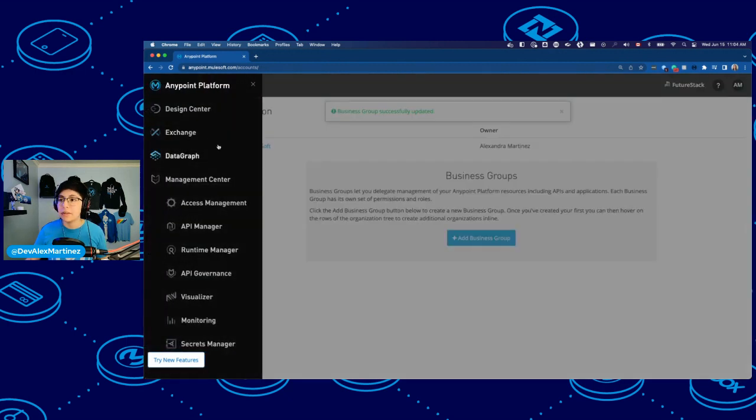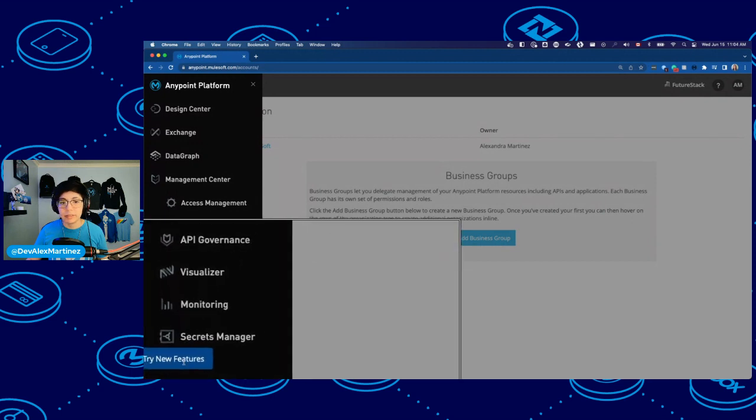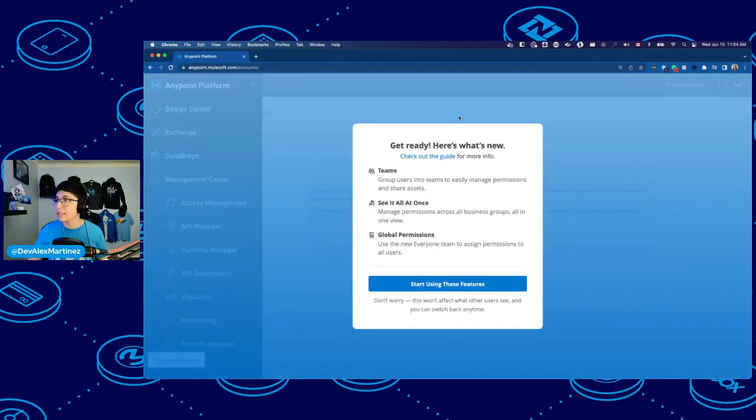All right. So now let's try new features. What's this? Let's try new features, I guess. Okay, here's what's new. Teams, group users into teams. Oh, because I opened this account back when this was not a thing yet. So the UI had not changed yet. But it is changed now. So let's do it. Start using these features.